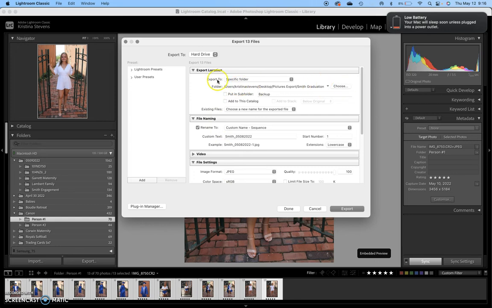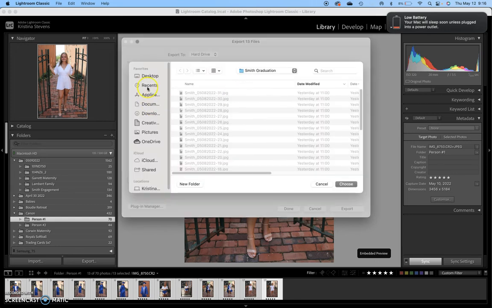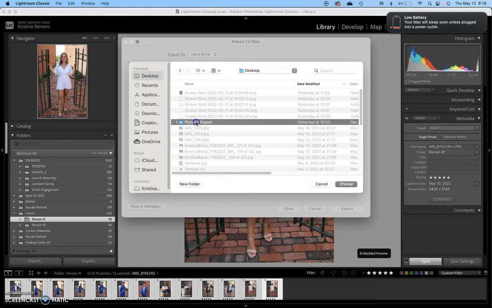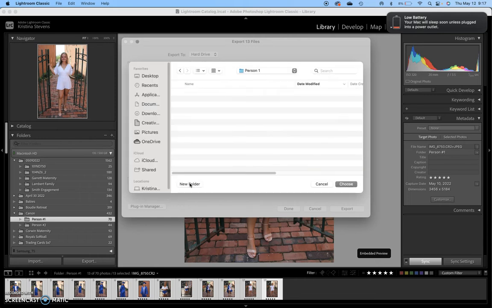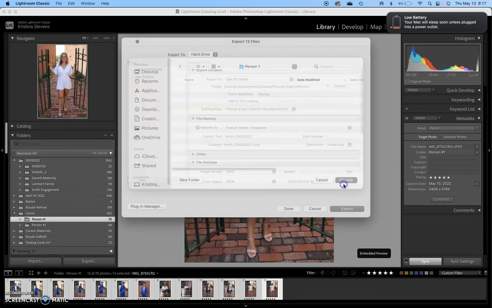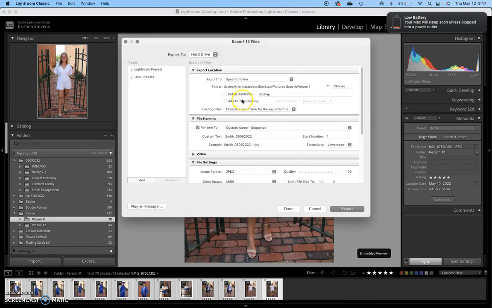And then remember here, we have the export location. This is important. You want to choose where you're going to put it. Again, I do mine on the desktop in a folder called Pictures Export, and I create a new folder for the export. So we're going to just call this person 1. Whatever folder name you want to give it, we're going to choose that. We don't want any of these checked or changed.